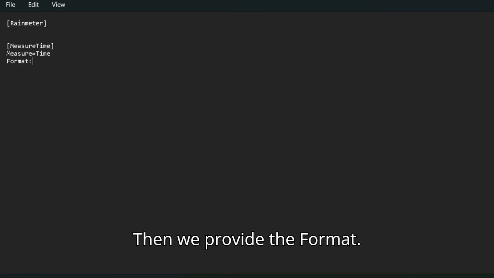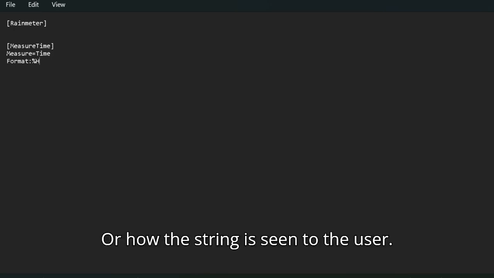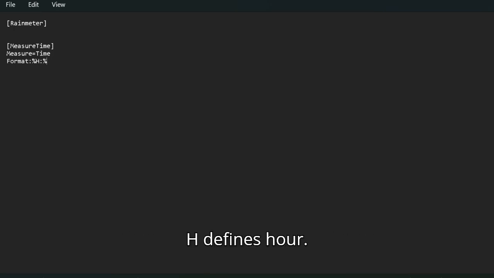Then we provide the format, or how the string is seen to the user. H defines hour, M for minutes, and S for seconds.